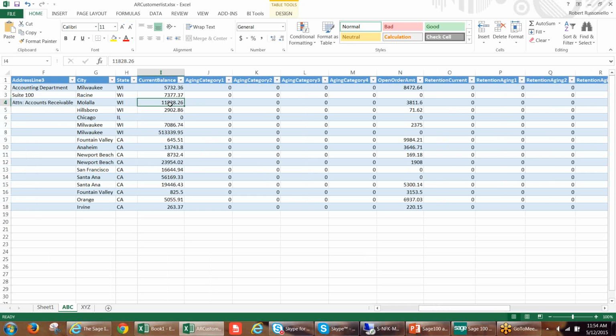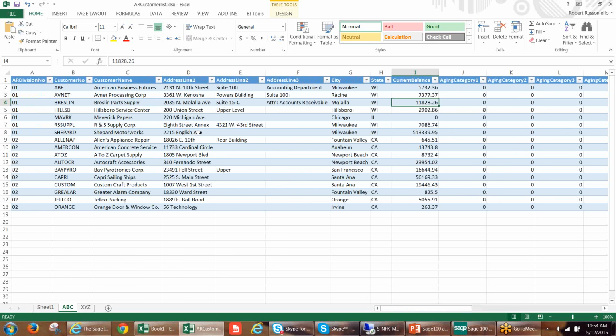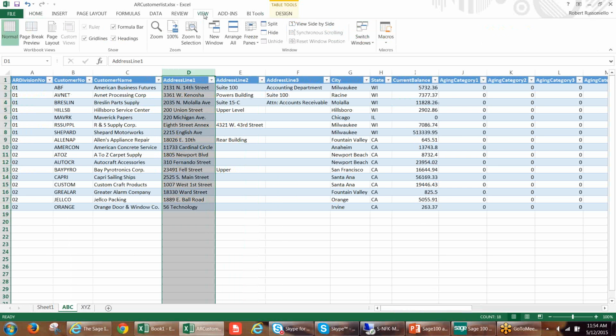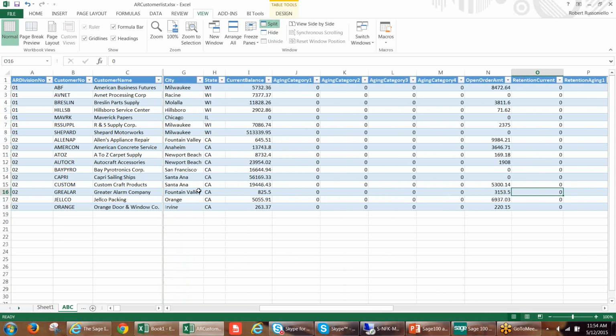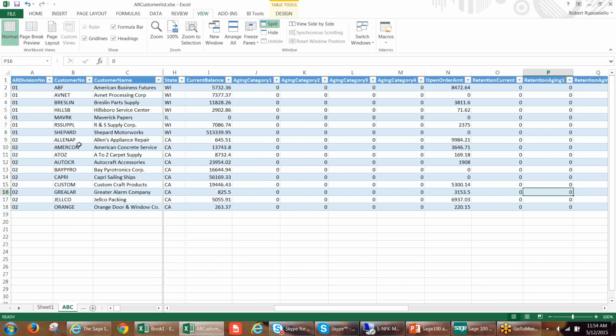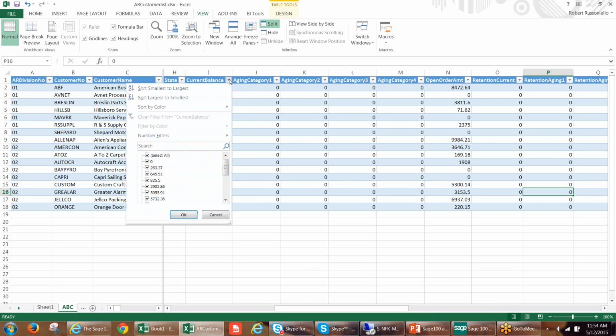I can come in here and say, show me all of my customers that have balances over $5,000. So I can come over here. I'm going to highlight D. I'm going to split so that I can go all the way to the right and still see my customer list on the left-hand side. And I'm going to use these pull-down menus to filter. Now, everything that's checked off is all of the selections on my list.